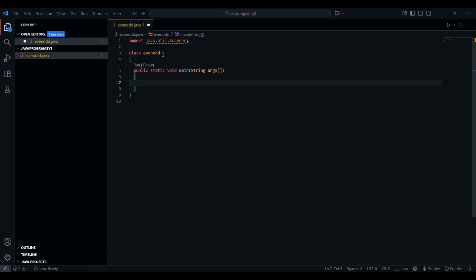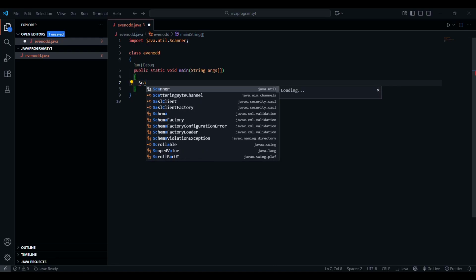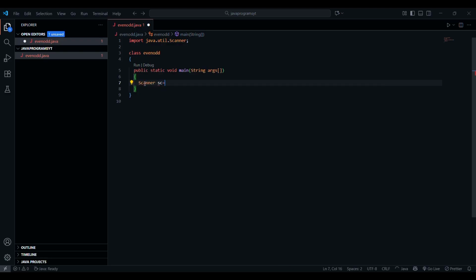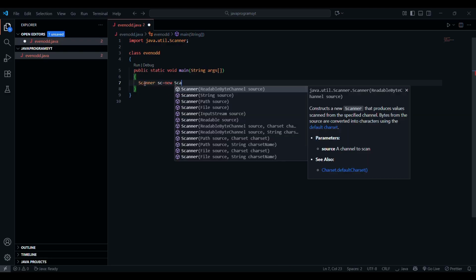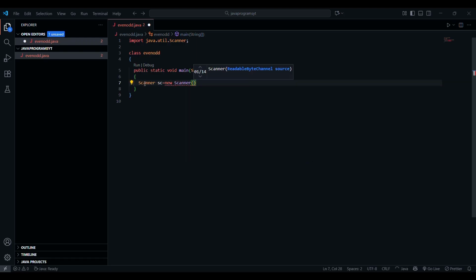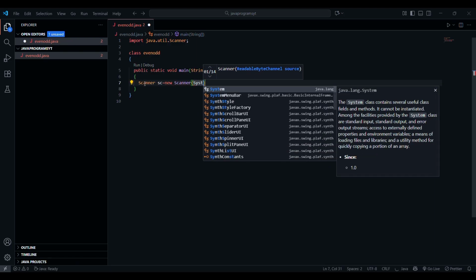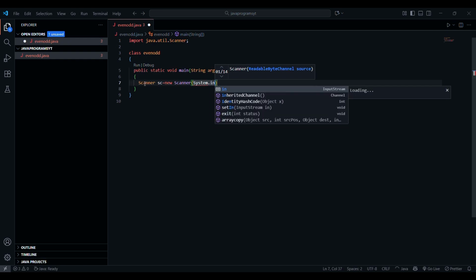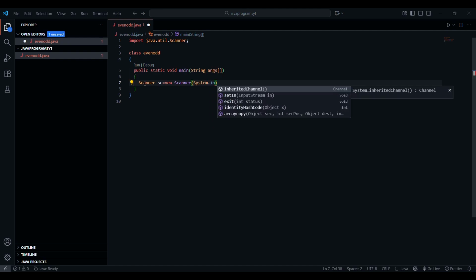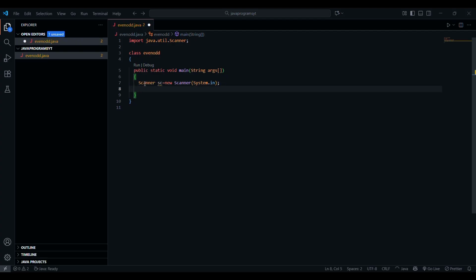After this, as we have imported our Scanner, we should create an object for the Scanner. Let me show you how to do it. Scanner sc = new Scanner(System.in). Now the Scanner is ready to use. So why is Scanner used? Scanner is used to take input from the user.